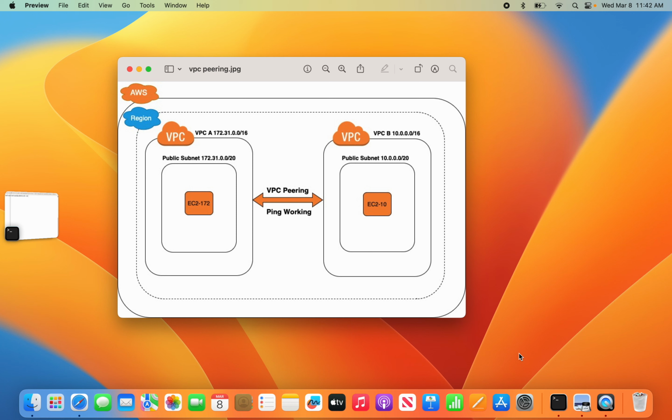Going to see how AWS peering works. So AWS peering is a networking connection between two VPCs that enables you to route traffic between those two VPCs. Once you have peering enabled, the instances in those VPCs can communicate with each other.